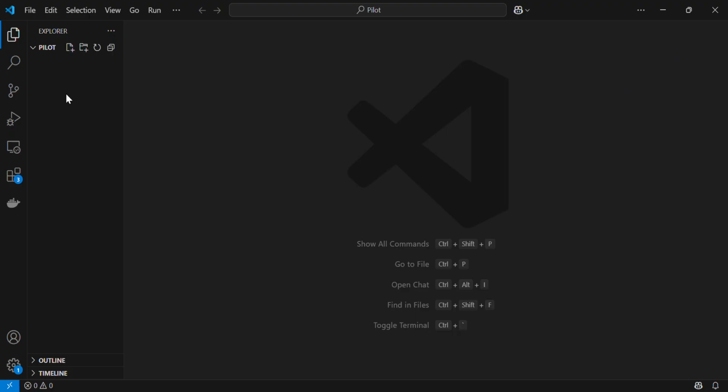So in today's video, we will look into how to create a virtual environment in VS Code. So first, we have to understand why we need a virtual environment.